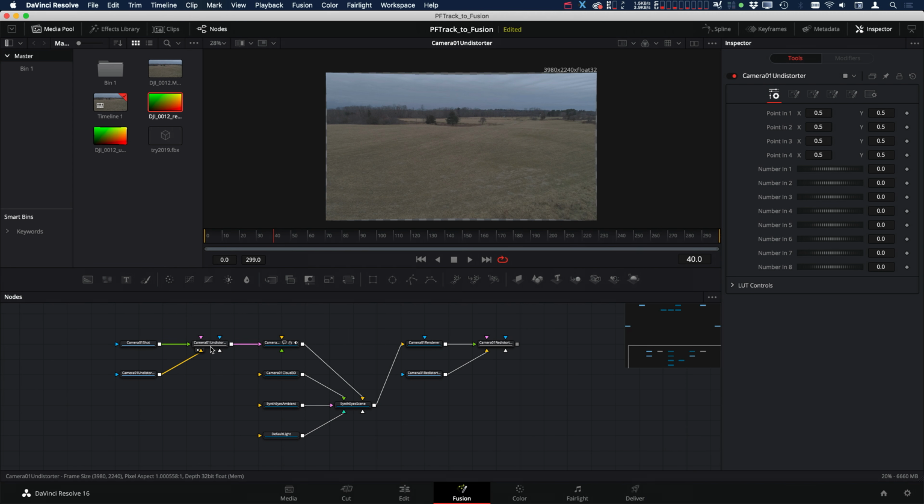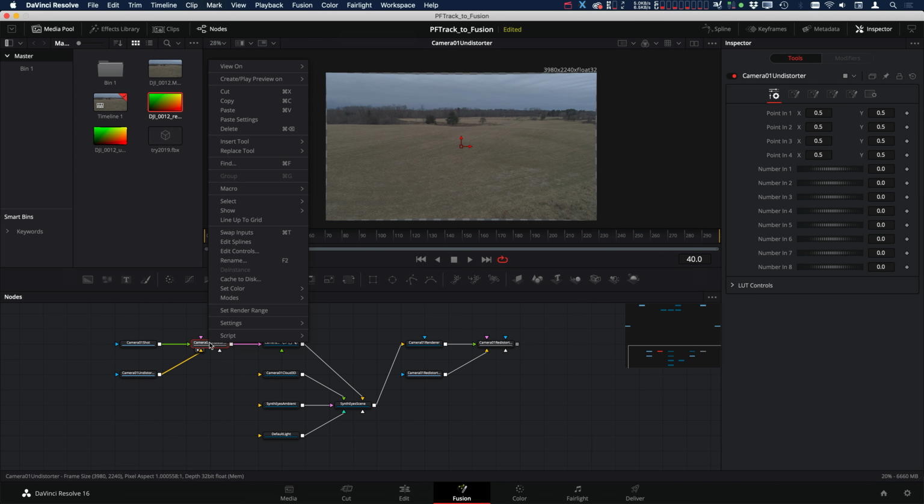So if we could take this and make this into a macro, we would be able to use it for all of our STmap needs. What you could do is get this export, grab this particular node, and this node is exactly the same as the redistortion node. So all we need is this one right here. So what we'll do is we'll right click on it, go to macro, create macro.